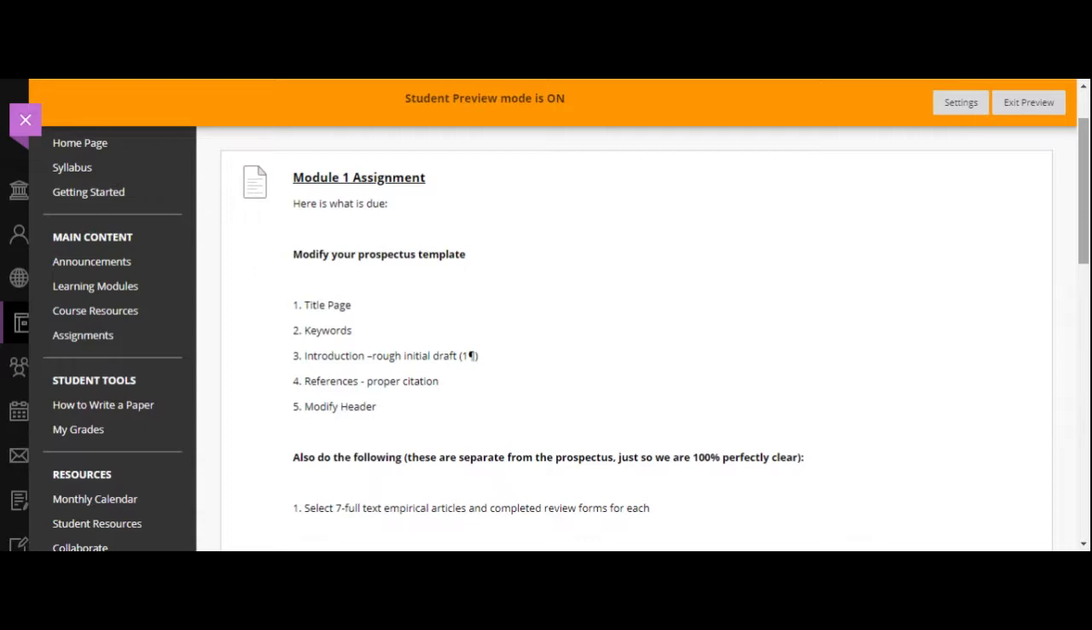I want an initial rough draft of your introduction section. If we scroll down a little bit, I've got some pro tips for how to maybe begin crafting that. References, again, in proper APA form. And we've, of course, given you all sorts of examples of that in the prospectus template. So this shouldn't be a problem.